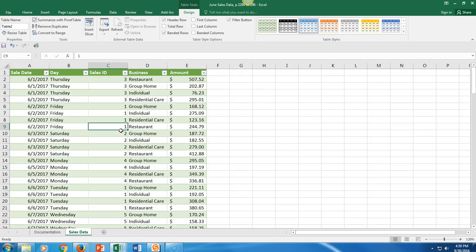On the Table Tools Design tab in the Properties group, we have to rename this table because we convert it to a range, right? So we're going to come right up here and we're going to name it June Table. Remember, you cannot have a space, and you always have to press your Enter key. And it's once again named June Table.